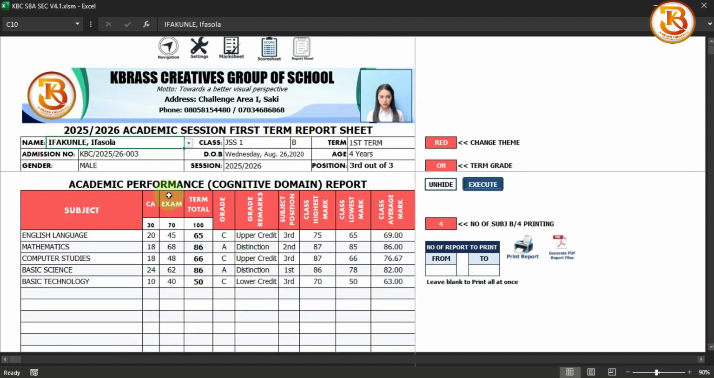So you can see this one. If you want to send this directly to your printer, say I want to print for all 3 students, just leave this one blank. But if I have 80 students in my class and I want to print just the first 50, just enter 1 and 50 here, and it will print for the 50 students. If you want to print for all of them, just leave it. If you click on this one, it will send it directly to your printer and it will be printed.